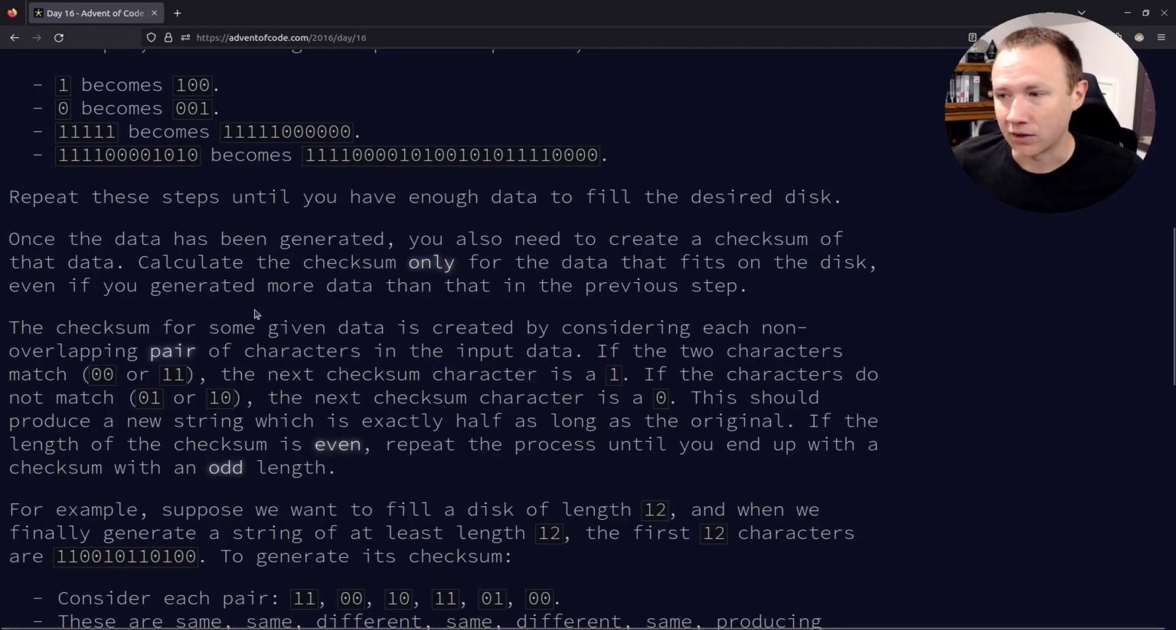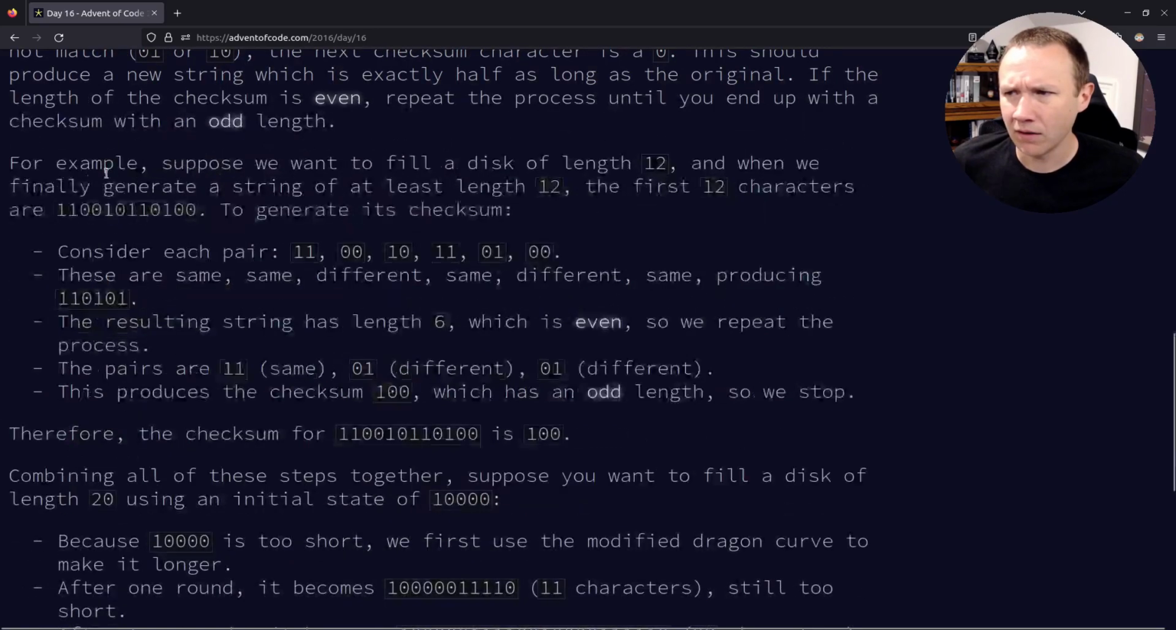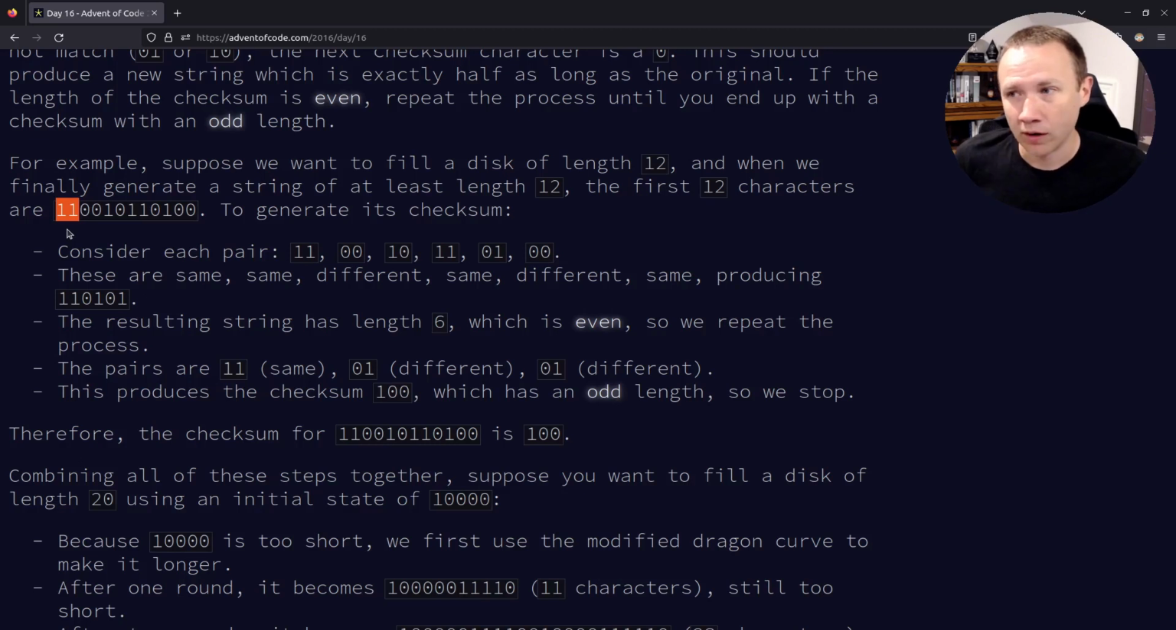Then we need to calculate a checksum. And to calculate a checksum, we're going to take each pair. We're going to work from left to right, taking pairs. So you start with this 1, 1. Basically, if the two numbers in the pair are the same, you reduce them from 2 bits to 1. So 1, 1 becomes a 1. 0, 0 becomes a 1. 1, 0 becomes a 0. So you can see the output coming out here, 1, 1, 0.